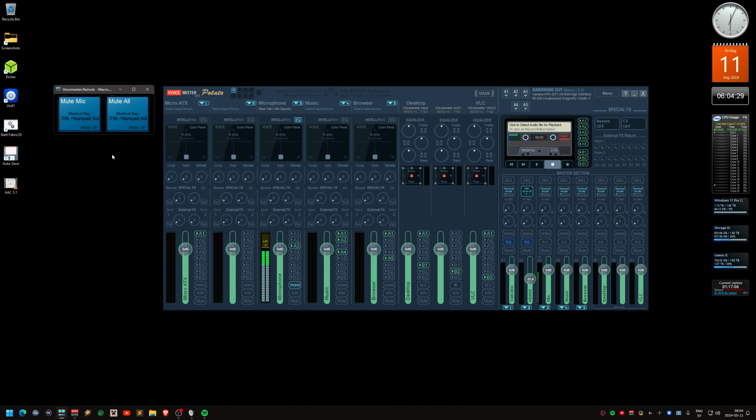These are macros. So you see the control numpad minus. If I hold down control and the minus key on the numpad, I will mute the microphone. And if I hold control and plus, it will mute all of these inputs. This will also be highlighted when it's active, and you can also see at the bottom, the mute buttons will activate.